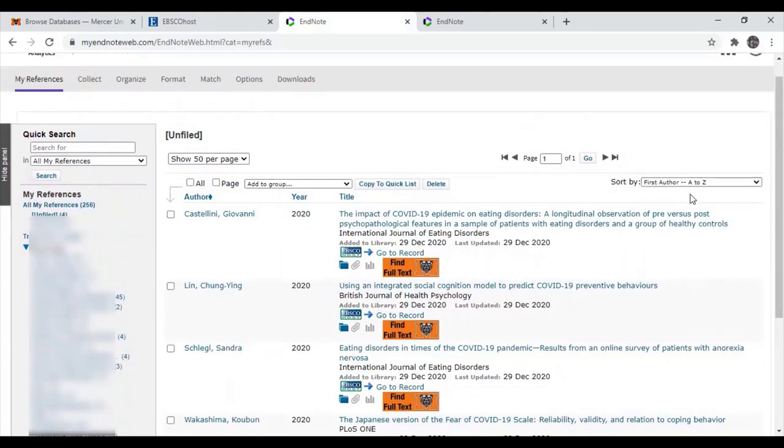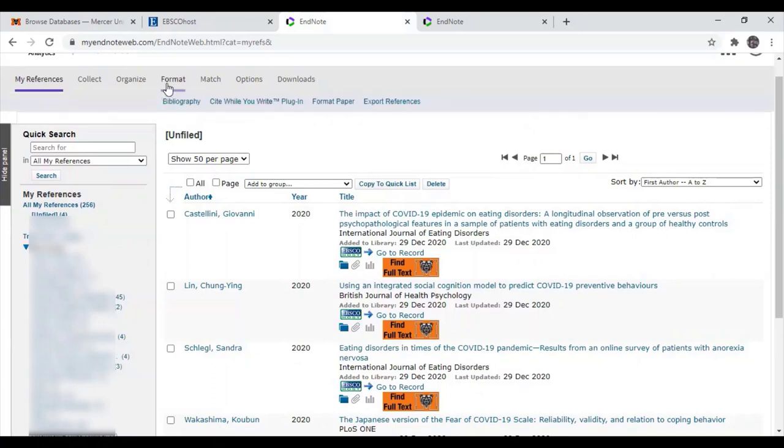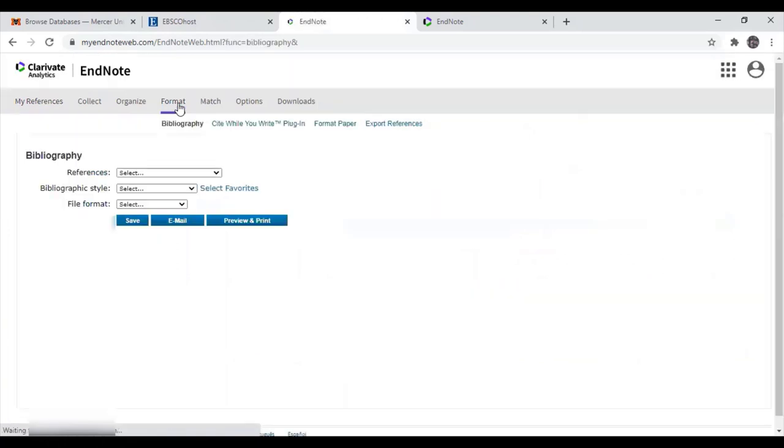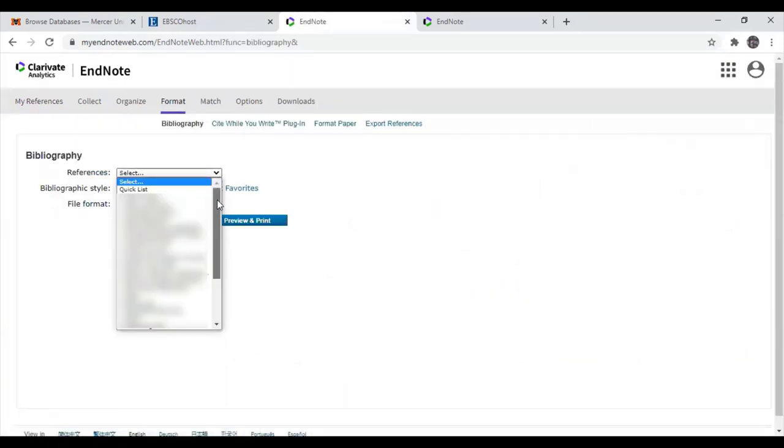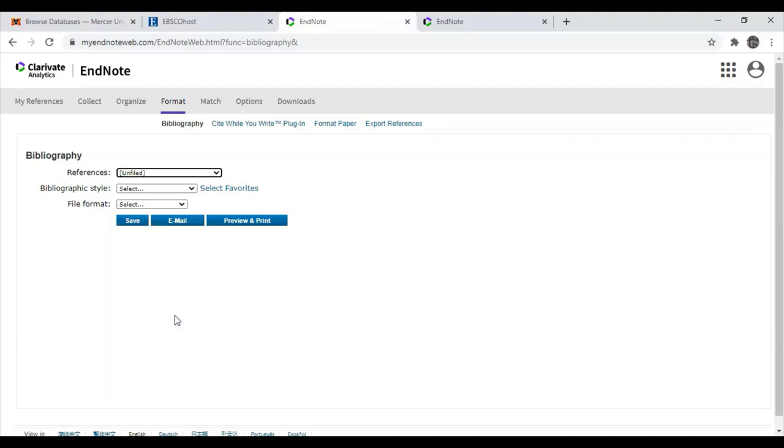create a bibliography, I'll mouse over Format and choose Bibliography. Then I'll choose which group contains my references. I have a ton of groups. I had hundreds of references since I've had my account for so long. I chose the unfiled group. But the bibliographic style I want is APA 7th edition.